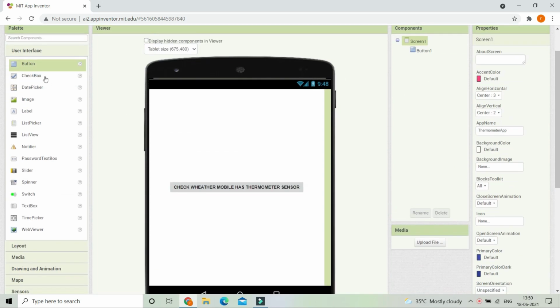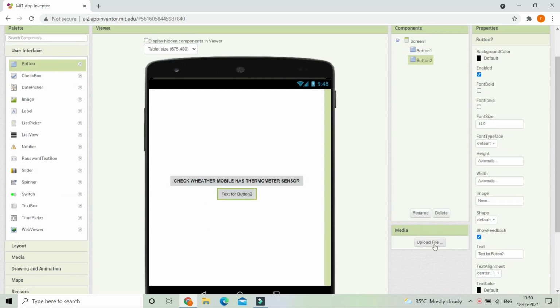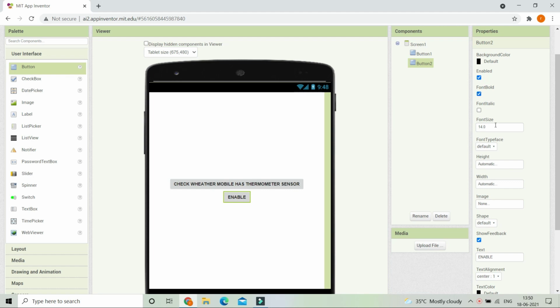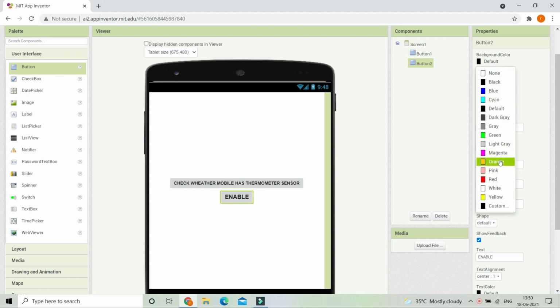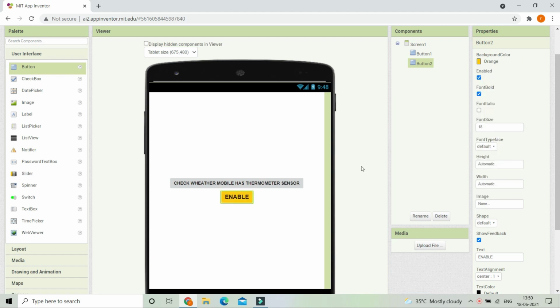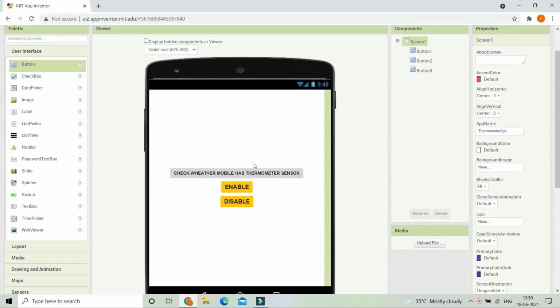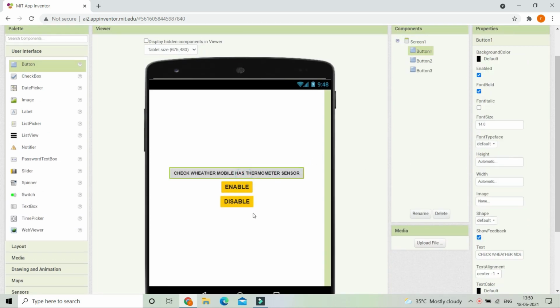Next, we are going to bring in another button, and let's change the text of this button to be enable. Now let's make the font of this to be bold, and we are going to increase the font size of this to be 18. And now if you want, you can put a background color. Let me put orange. And now let's duplicate this button, Ctrl C and Ctrl V. Next, here let's change the text of this to be disable. So now you can see we have brought in all the three buttons.